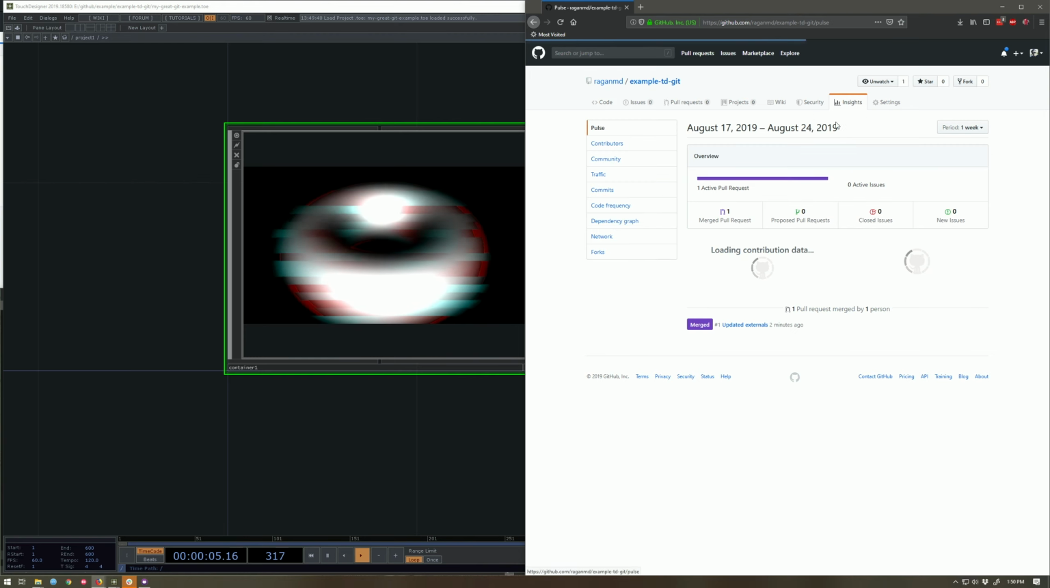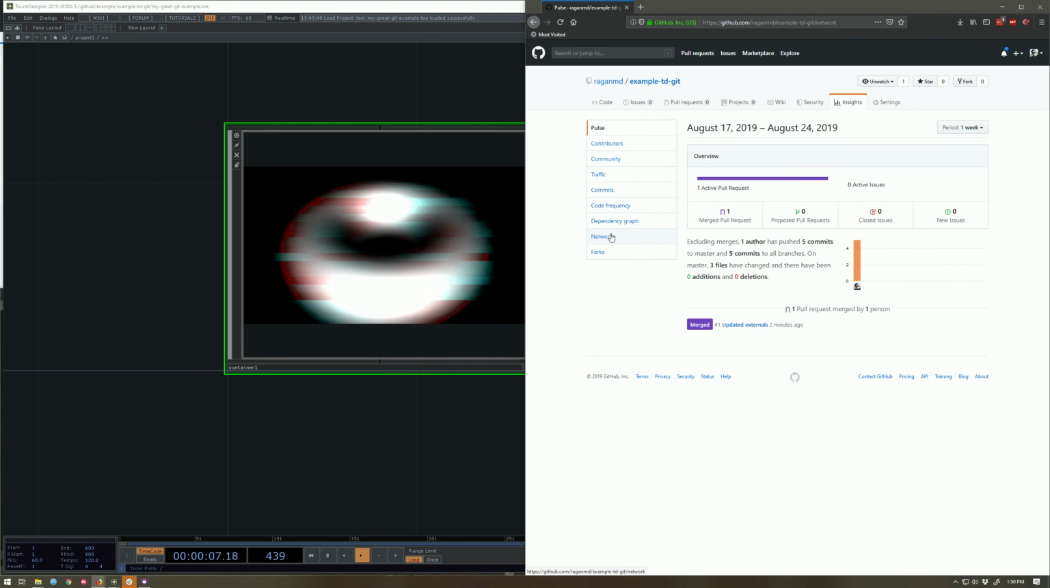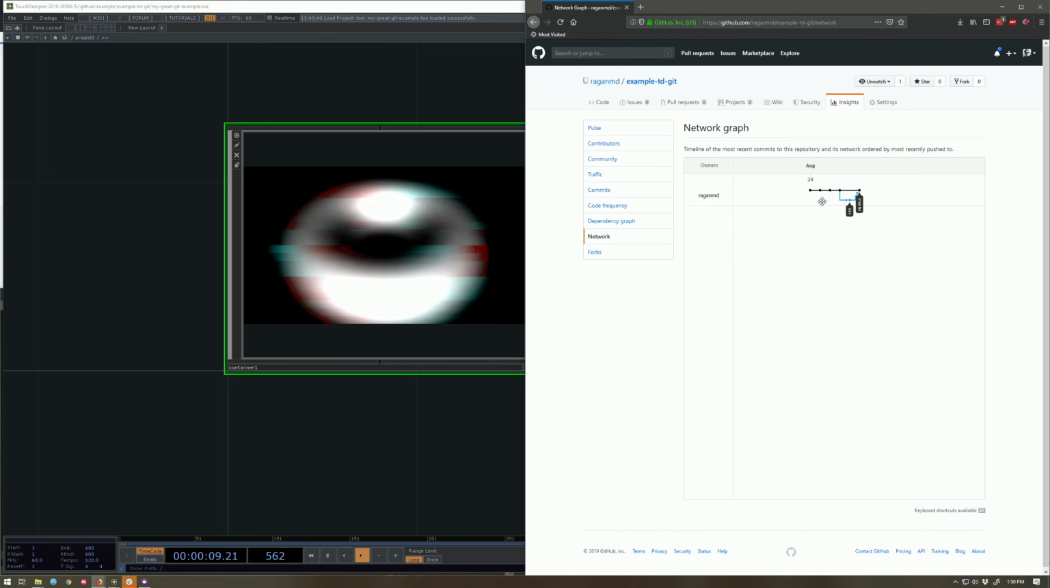We could also go over to Insights. We could look at our network and we can see there we are. Here's all of our master branch work. There are some experiments in dev that got pulled into master. And this is a nice way for us to really hold on to the wild, crazy experimental ideas that we're working with.